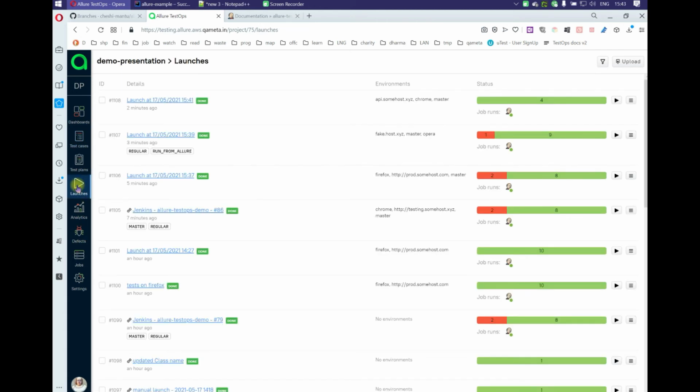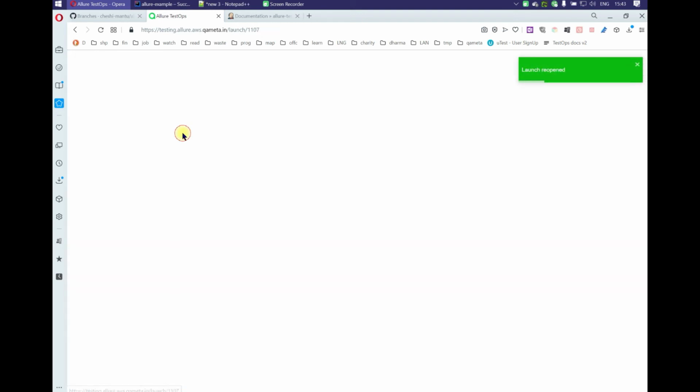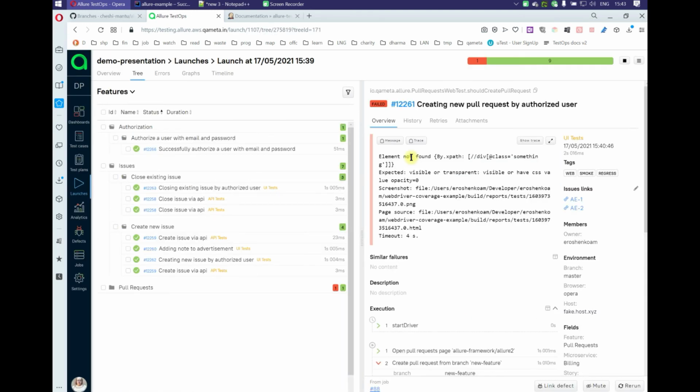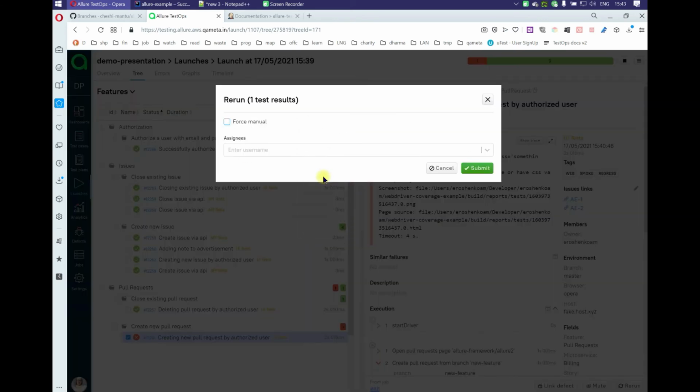We can check the launches, and for example in this launch, we'll just reopen it. In this launch there is one failing test, and we want to understand if this failing test is failing randomly, or there is really some mistake in the code, some mistake in the environment whatsoever, but we need to check it. Let's just select one failing test and rerun it from here.